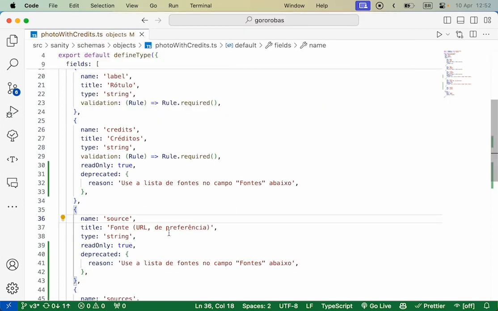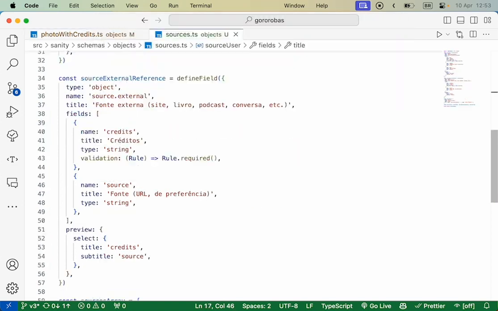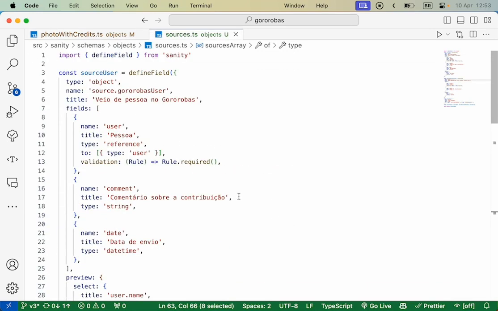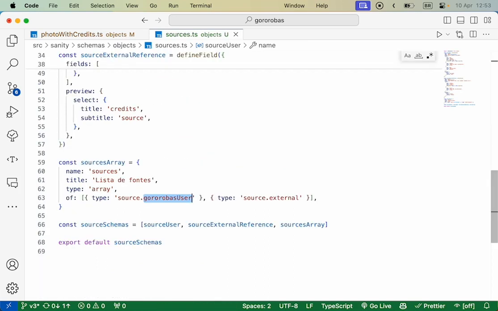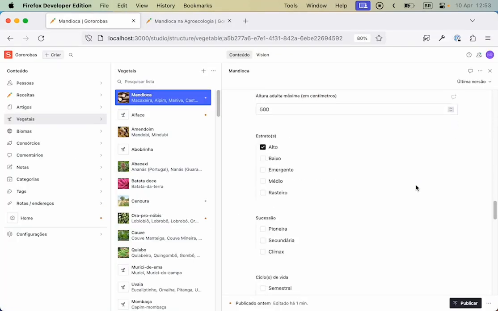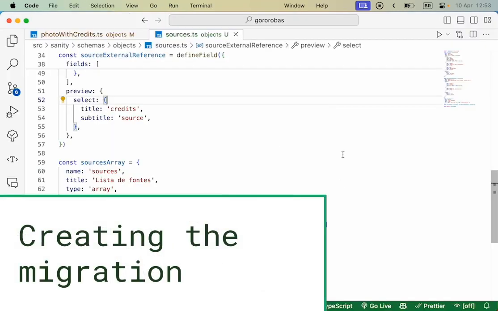If I take a look at how it works, if I open sources, it is now an array of either source.user, so someone from the website, or external. I guess I could rename it to just source.user to make it simpler. And then, yeah, so now that is there. I could go manually over all the photos that we've uploaded, which by now are about 60, so it's not that much. But again, we can use Sanity migrate for that.